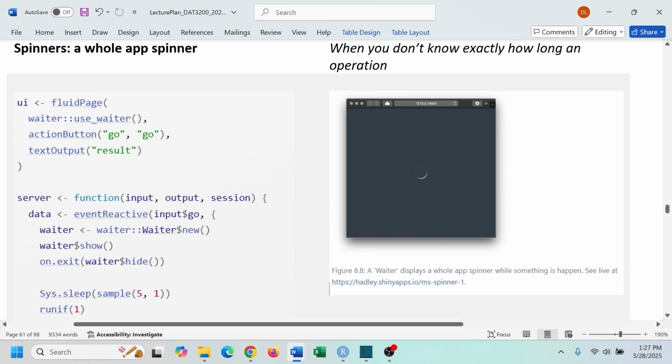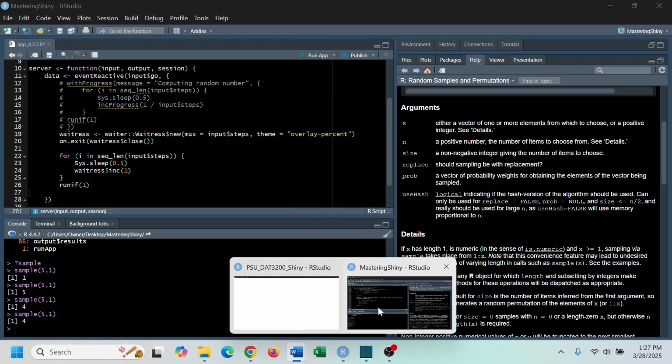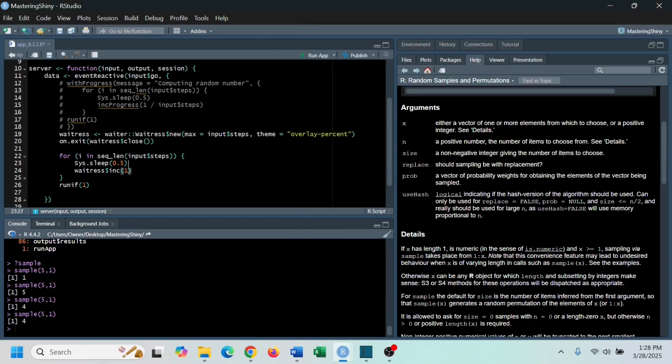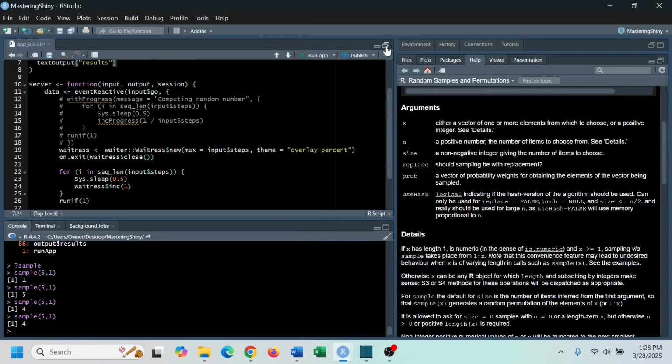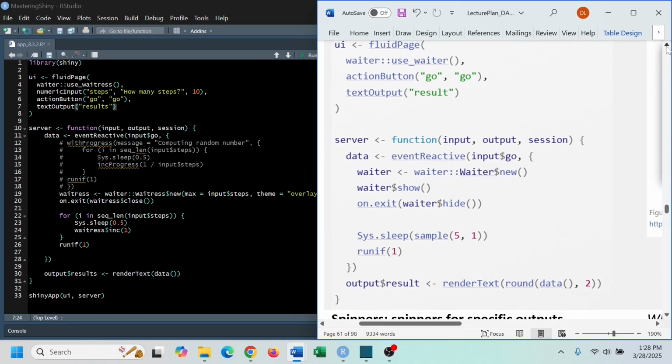So we have the code on the left, and let's compare this with the waitress function that we had for the progressive bar. On the UI side, it's the same thing, I think. So on the UI side, all you need is use. Oh, so instead of waitress, it should be use waiter. Yeah. So on the UI side, you need the use waiter function instead of the use waitress function. So the waitress function is for progressive bars, and the waiter function is for spinners.